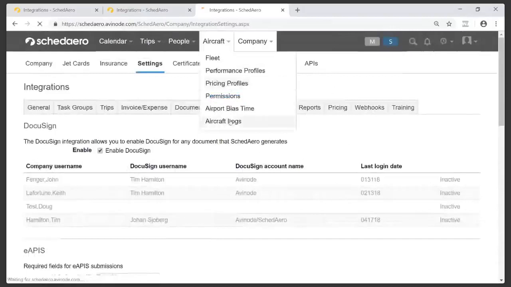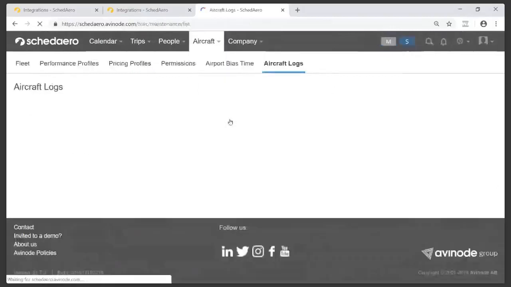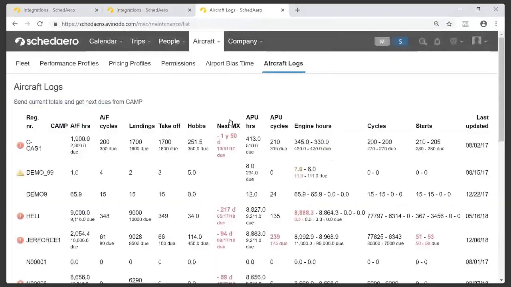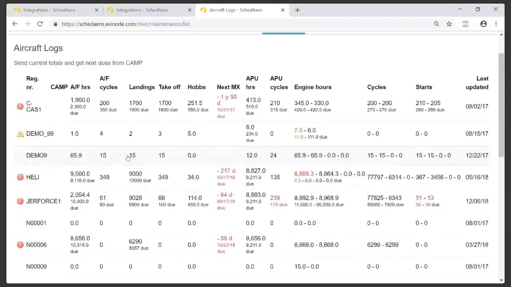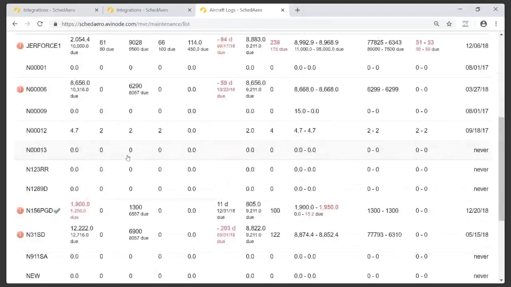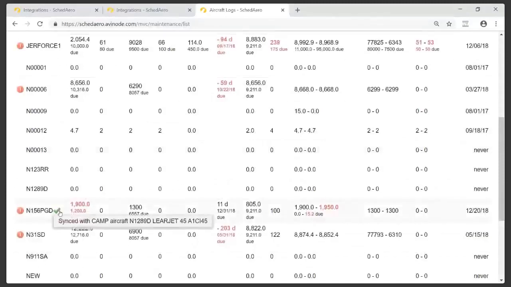This is Schedaero's aircraft maintenance page, where you can get an overview of all your aircraft maintenance numbers. We also flag if an aircraft is coming due or past due for maintenance on the left side of the tail number, and list which aircraft are mapped to CAMP with a green check mark. To see more detail about a specific aircraft, click on it, and the system will expand down.